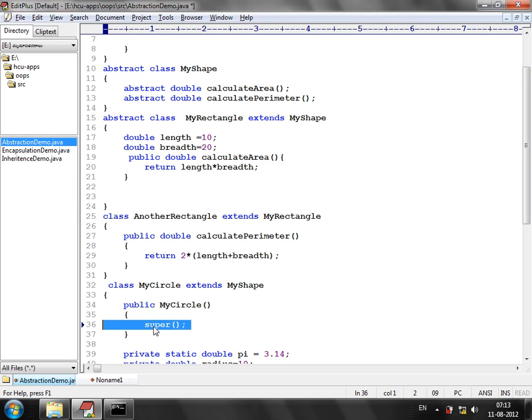And one more thing that I forgot: abstract and static should not be used in combination. Why should abstract and static not be used in combination?